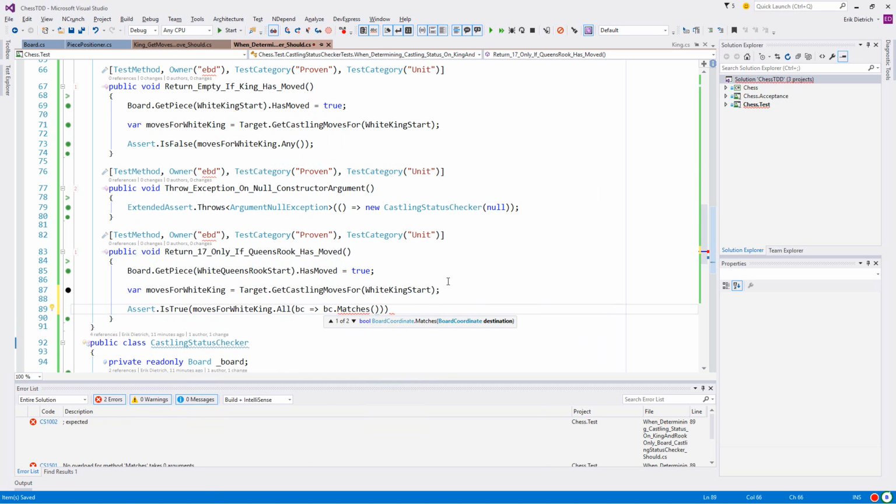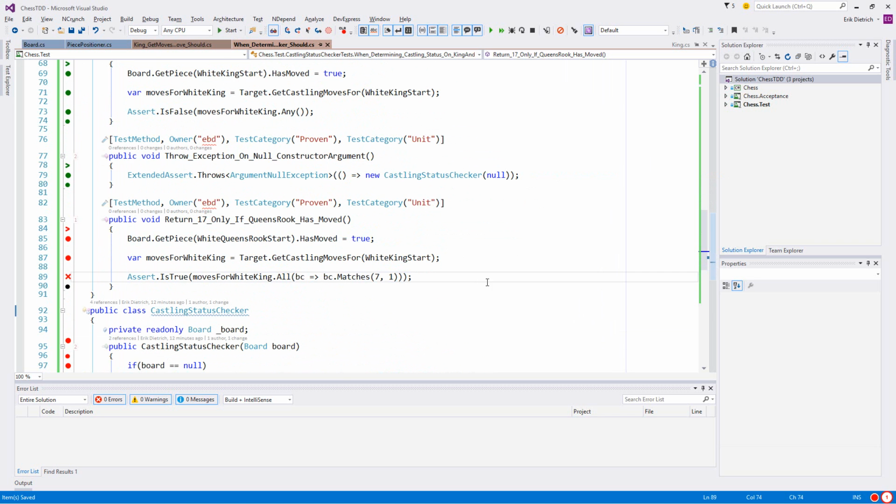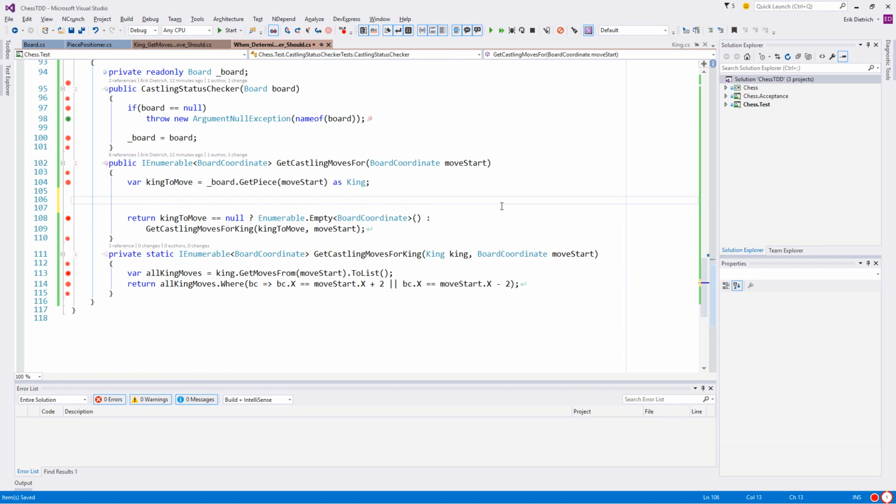So with this one, I think I got a little bit cute. What I'm saying is that every move that comes back should match 1-7. Now, by the rules of the game here, there's only one 1-7. That's not something that we can have a duplicate of. So in essence, I'm asserting two things for the price of one. I'm saying, number one, that we're only going to get one move back, and number two, that that move is 1-7, but I don't have to have two asserts to do it.